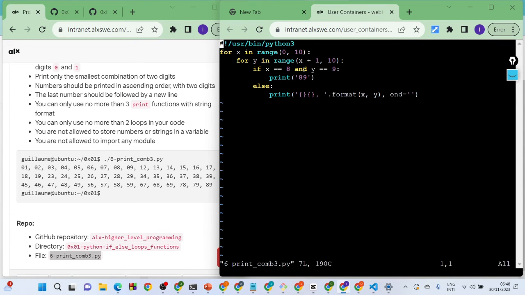So from 0 to 7 will be printed separately. But if x is exactly 8 and y is exactly 9, it's going to be printed as a pair, which is 89. So it prints this format x and y in a new line. After that, we're going to do escape, shift colon WQ, and exit.